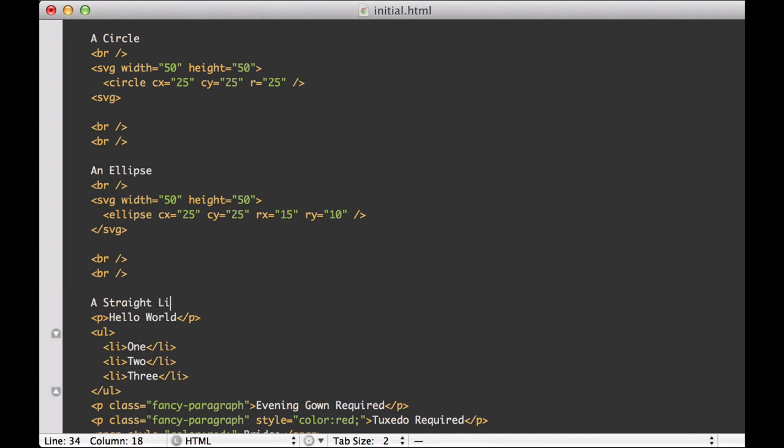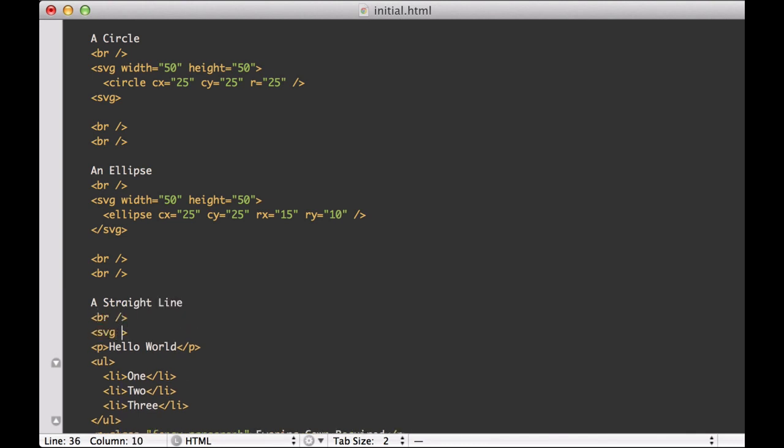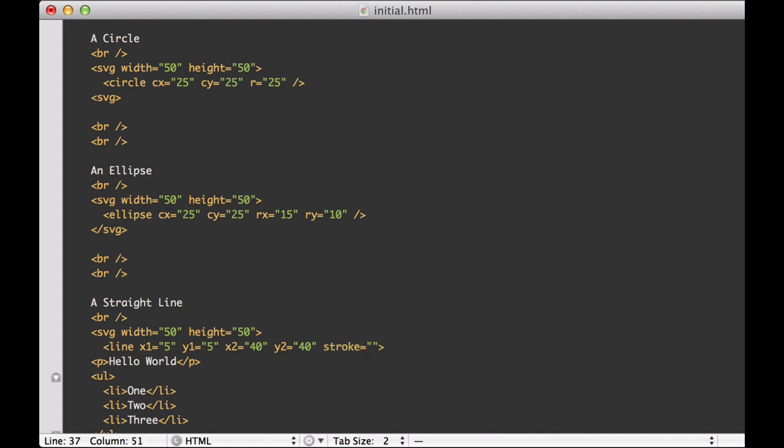Next, we create a straight line. For the line, there are two endpoints that we need to define. The first one, which is X1 and Y1, and the second one, which is X2 and Y2. For a line, we have to give it a color as well as a width. In this case, the color is gray and the width is 5.